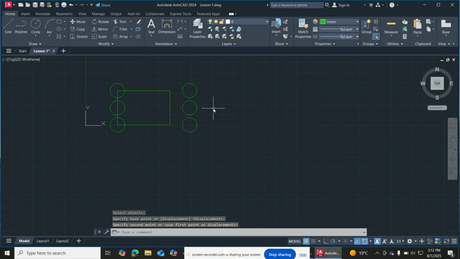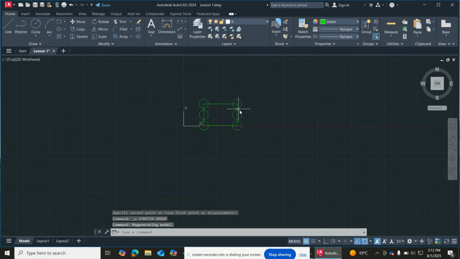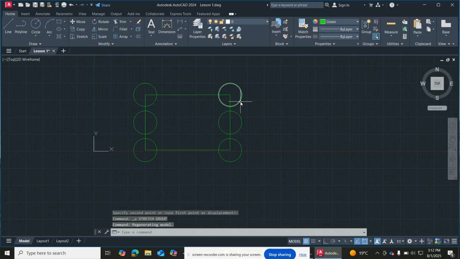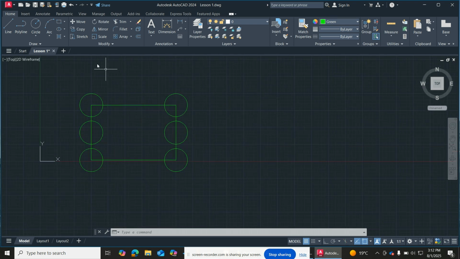Oh, sorry. So one thing here, kwa sababu hii hapa nilivyo bound iliselect hizi circle, so badala ya kustretch imemove, right? So let me do one thing here.